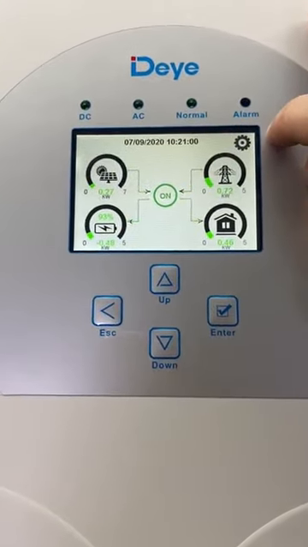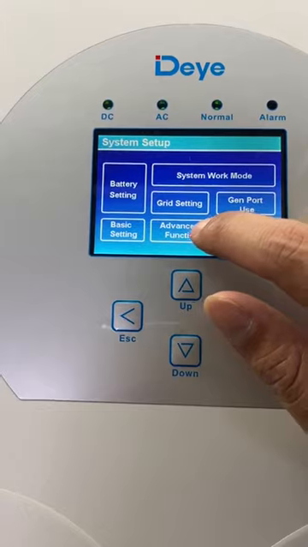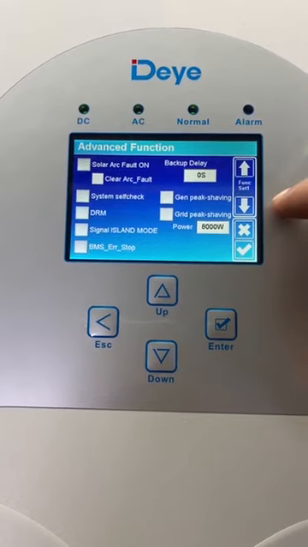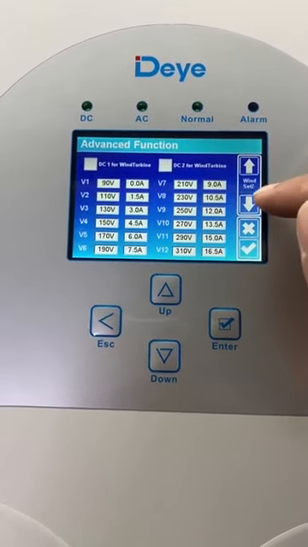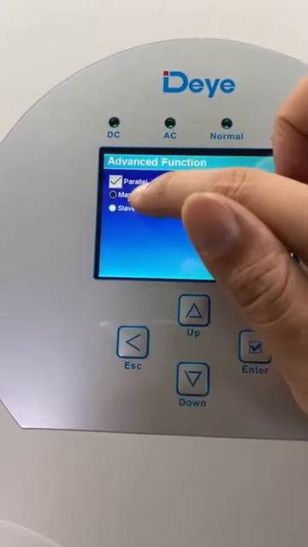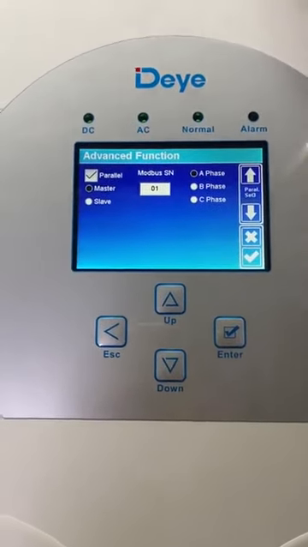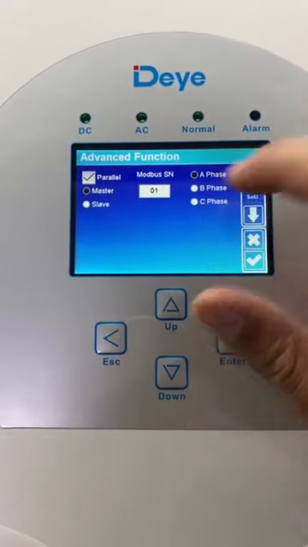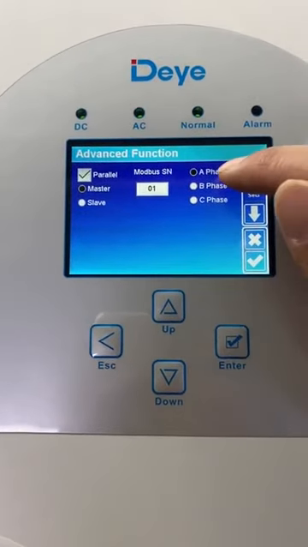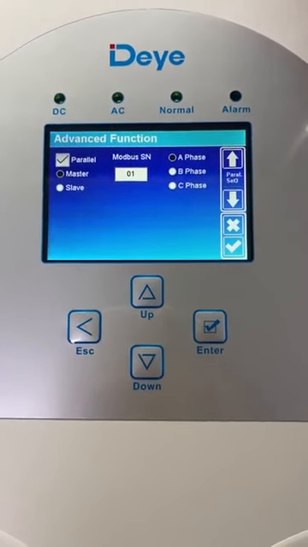Okay, let's see. If you want to use the parallel mode, you go to the advanced function. Press the down arrow button, down arrow, and we click the parallel and the switch. And we need to use one piece of hybrid inverter as the master. And we choose the mode bus address 01. It means this one is the master hybrid. We use a parallel in the same phase system.